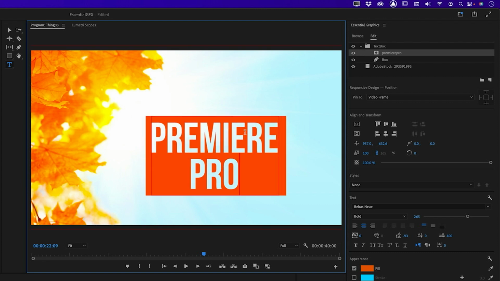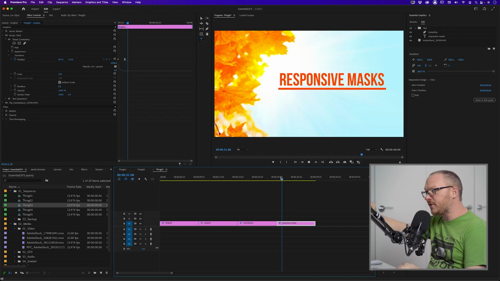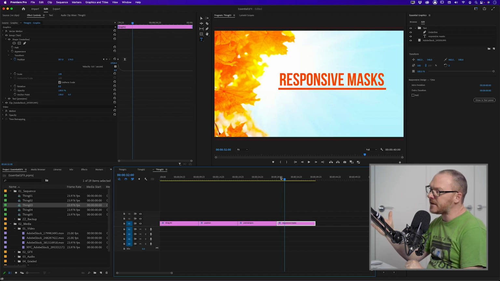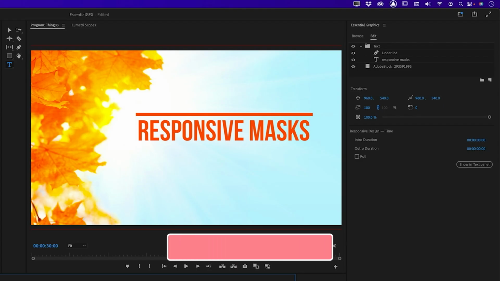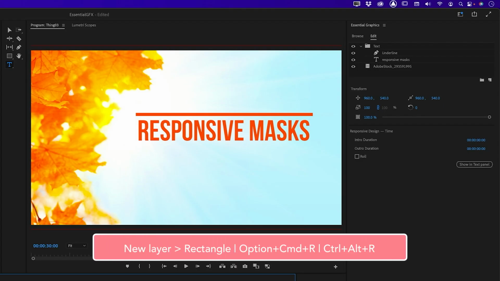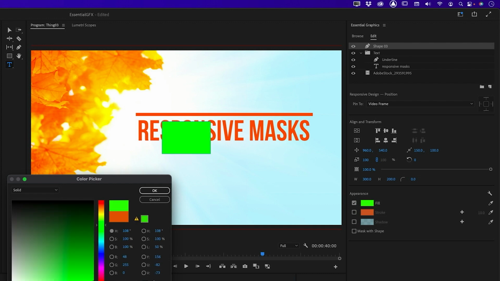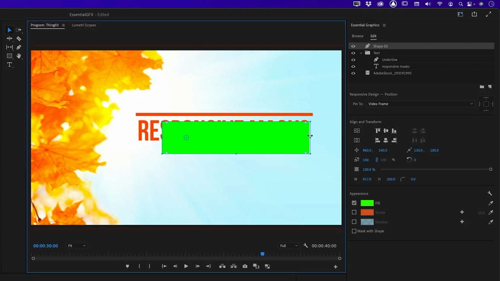Now where this really comes in handy is when you start adding masks to responsive design. So I've got this graphic over here where I have an underline for the text that moves down. And what I would like is as the line moves down, it actually reveals that text. So the first thing I'm going to need to do is to add a mask here. I'll just move to the first frame again. I'll add a rectangle. So Option, Command, or Alt, Control, R. And I'll just change the color of this so we can make it out a bit better. And then I'll resize that graphic so that it's covering up our text. And I'll move it up here.